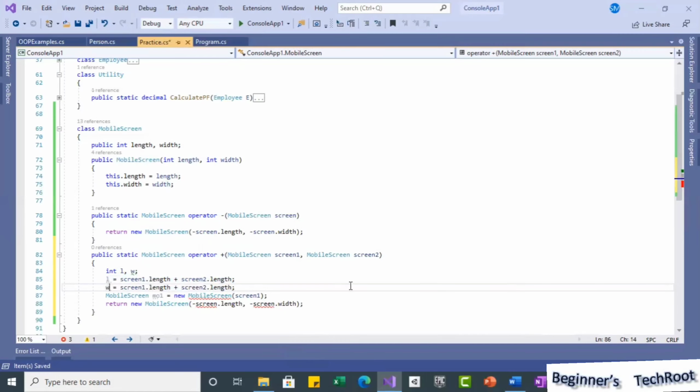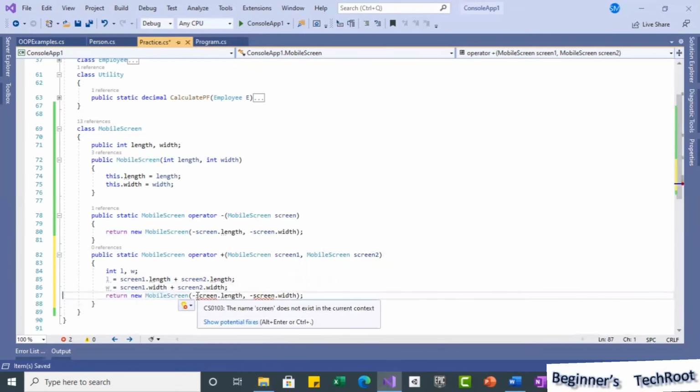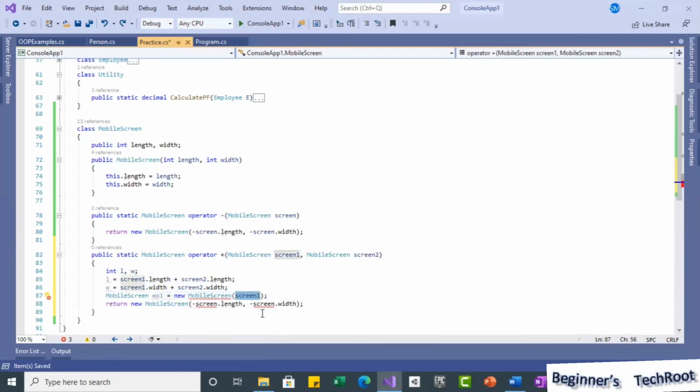Width equal to screen1.width and screen2.width. It is nothing but, for both the objects, I am adding both the lengths and both the widths. So now I got it, right? Here I will keep this, and L and W I will pass it.